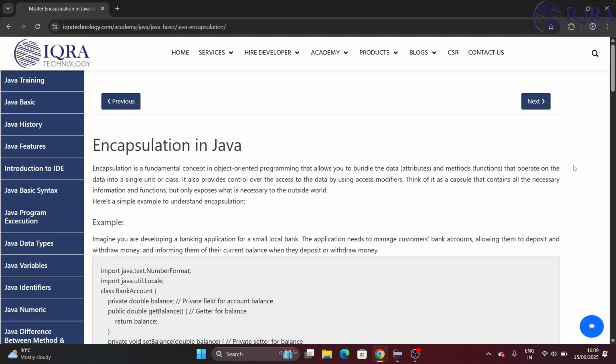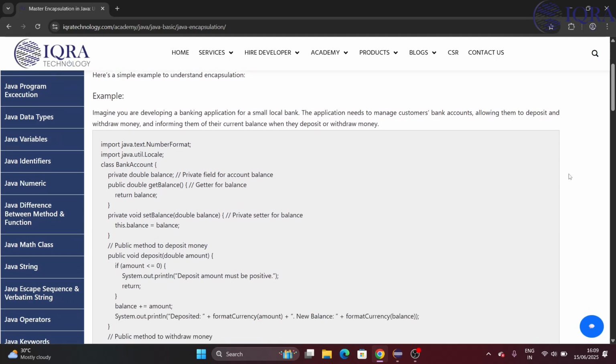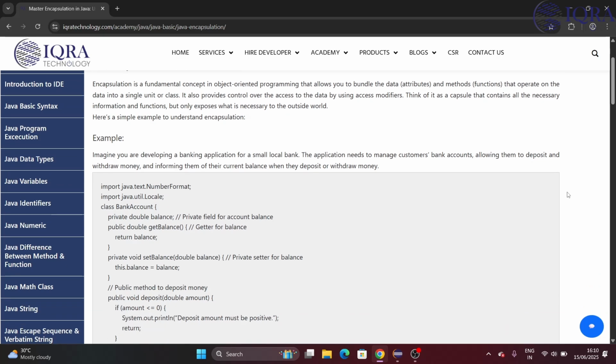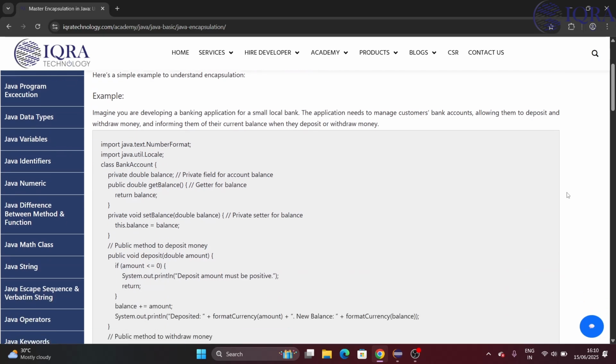Did you understand? Here you have an example where imagine you are developing a banking application for a small local bank. The application needs to manage customers' bank accounts, allowing them to deposit and withdraw money, and informing them of their current balance when they deposit or withdraw money.